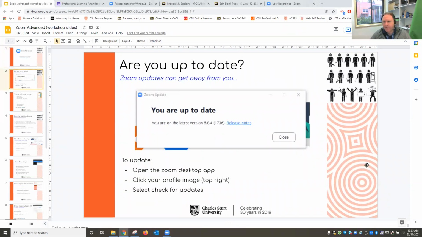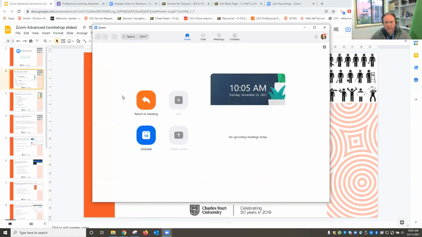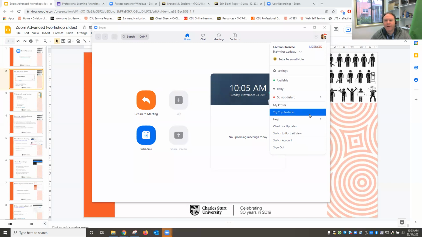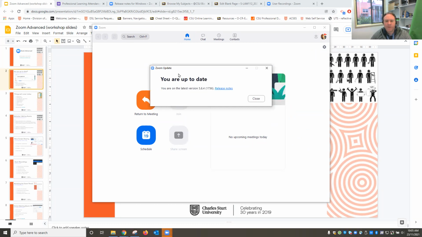Before I go through the list of things that we're going to be covering today, I would just ask you to check. Are you up to date with your Zoom settings? We are currently on 5.8.4. If you are not sure what version you're on, open your Zoom desktop app. You can find the Zoom icon on your desktop or in the taskbar down the bottom. We're looking for this square window with its boxes. If you click on your profile image in the corner and go two thirds of the way down and click on check for updates, it will tell you.